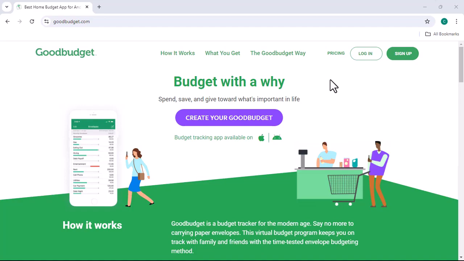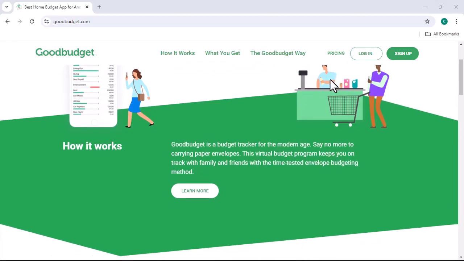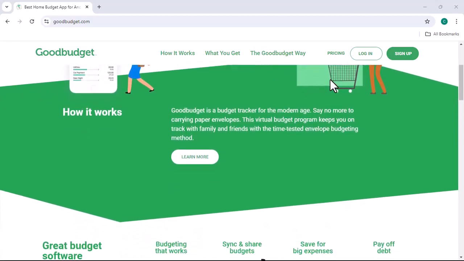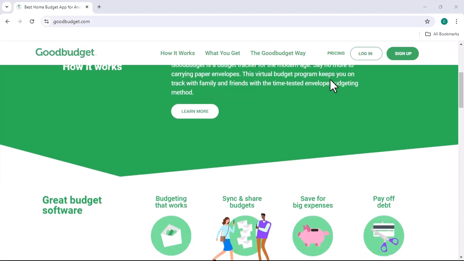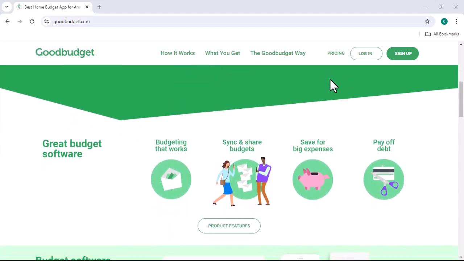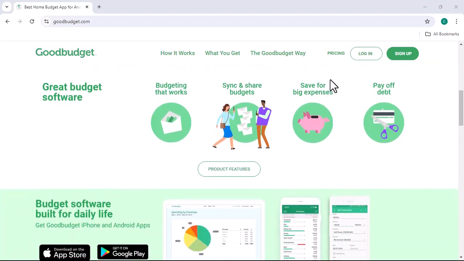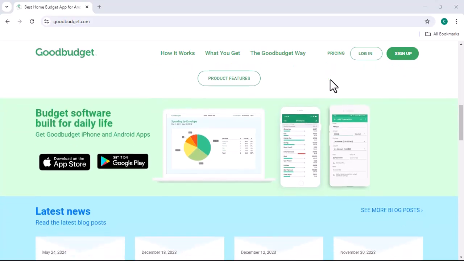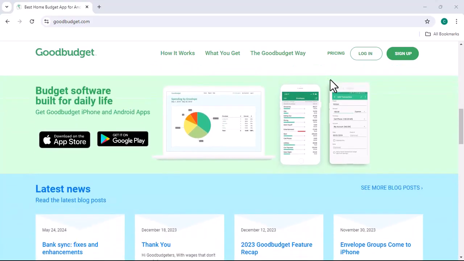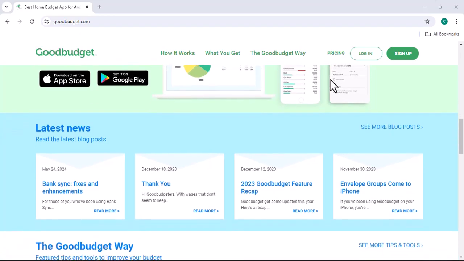Ever feel like your money is slipping through your fingers? You know you're earning, but at the end of the month, you're left wondering where it all went. Budgeting can feel like a chore, a restriction, something that takes the joy out of spending. But what if I told you there's a way to take control of your finances without feeling like you're constantly saying no? What if you could actually see where your money is going and make conscious decisions about how to use it? That's where Goodbudget comes in.